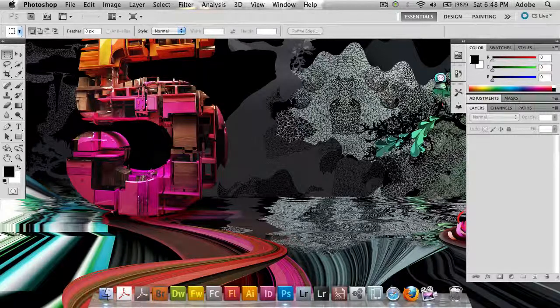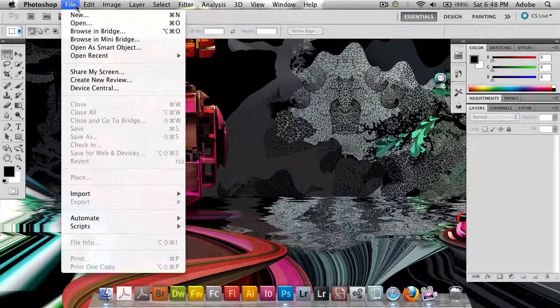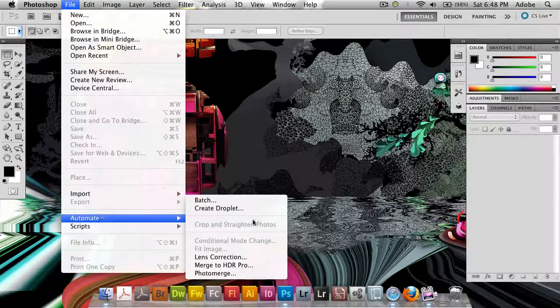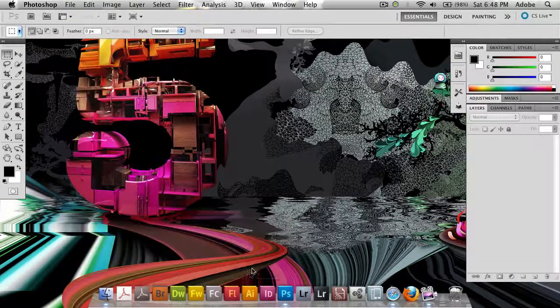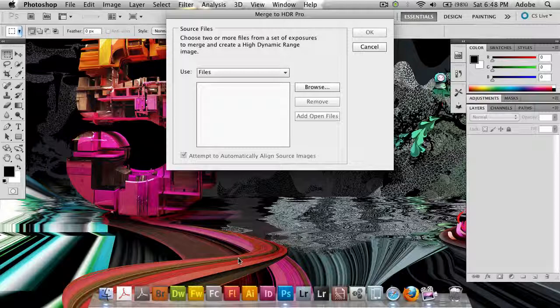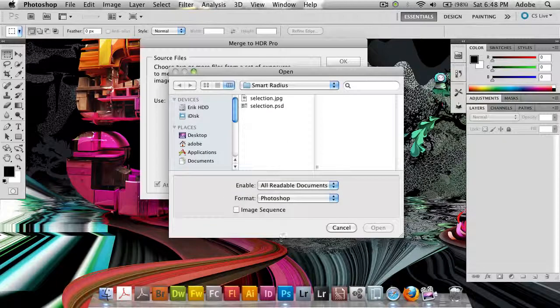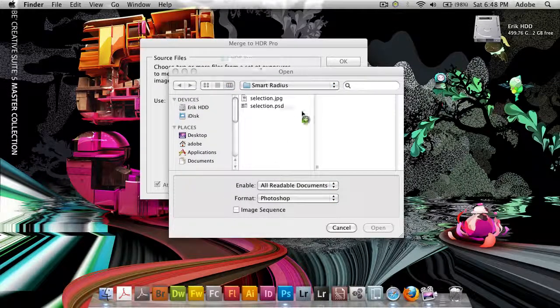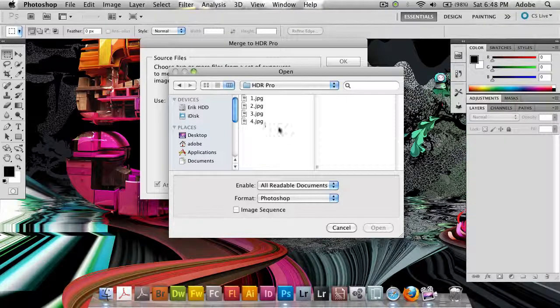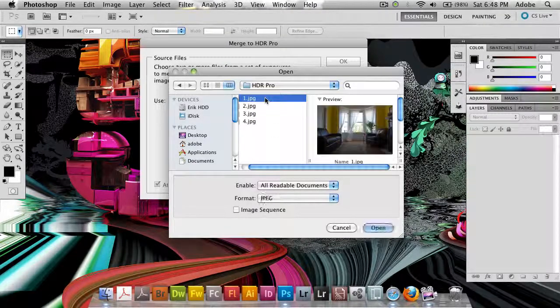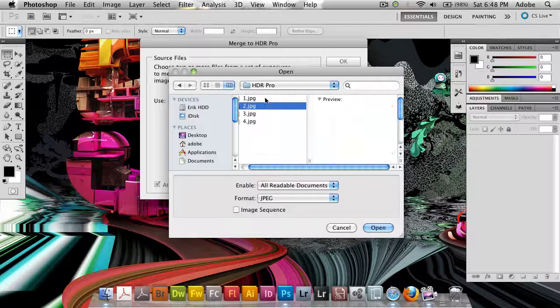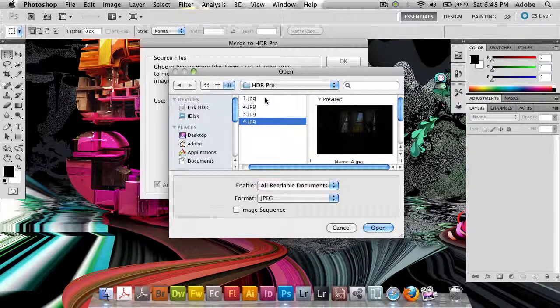But now it's HDR Pro, so let's go to the File menu, come down to Automate, and let's go to Merge to HDR Pro. Now, previously this said Merge to HDR only, now it says Merge to HDR Pro. So I'm going to select Files, I'm going to go ahead and browse, and I have a folder here set up called HDR Pro, and I've got four images in here. And these are just sample images, the sample images that actually come with Photoshop.